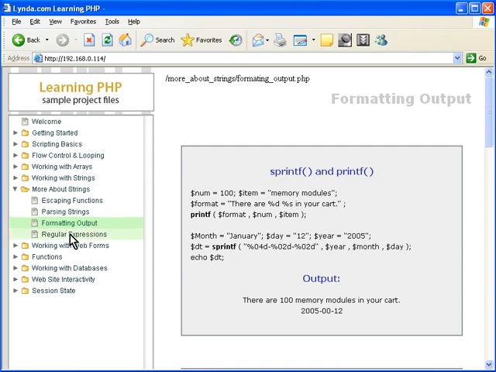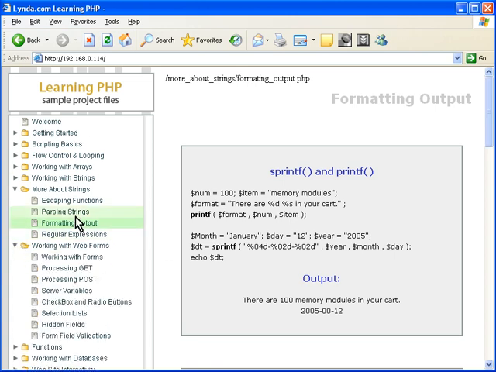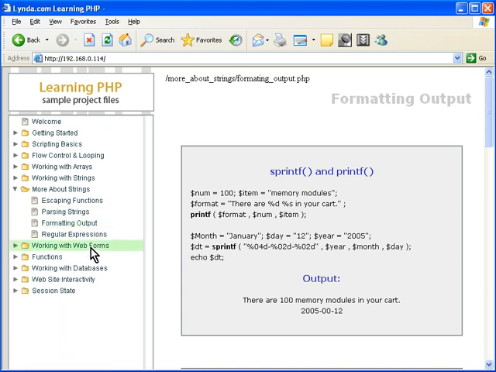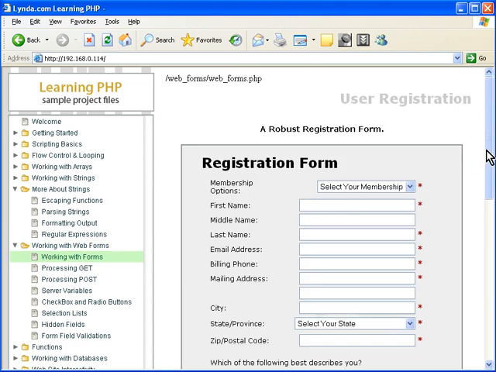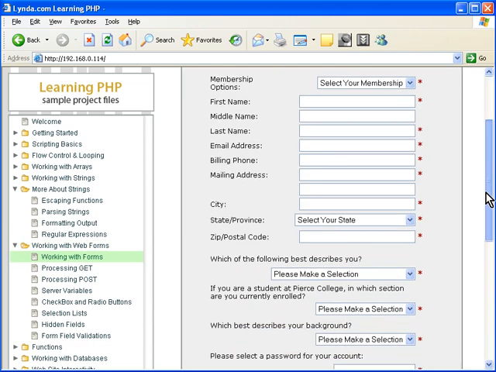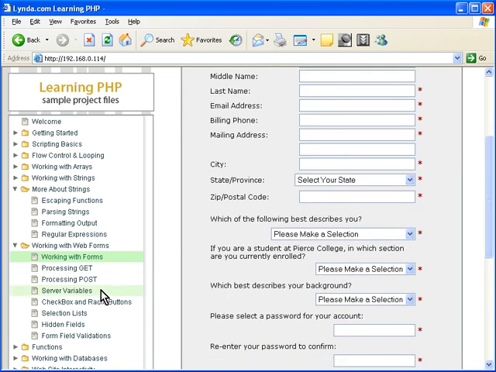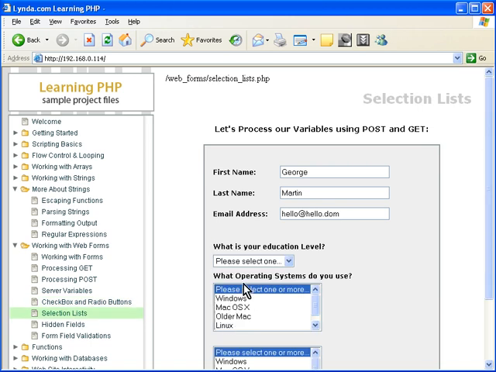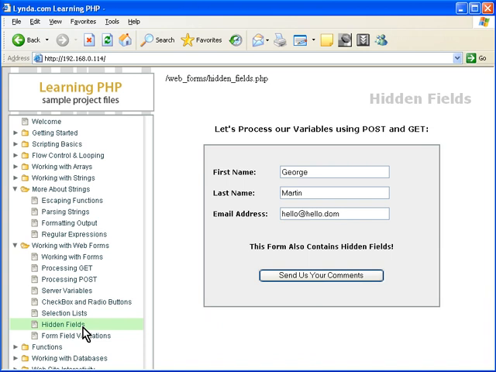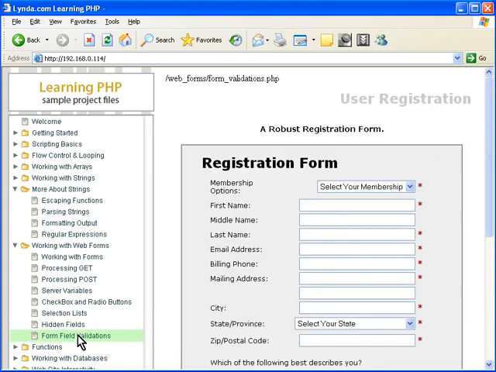Well, we're going to deal with regular expressions and formatting our output. And besides all those great different ways of working with the language itself, we're really going to explore in great detail actually working with web forms, how to do some really, really robust things with web forms. We're going to do some real-world examples of how to deal with all the different things that you can process within your web forms, or a great deal of them. We'll deal with server variables and post and get. Also how to work with checkboxes and radio buttons and selection lists, which can be dynamic as well as hidden fields, and of course, great details on form validations.